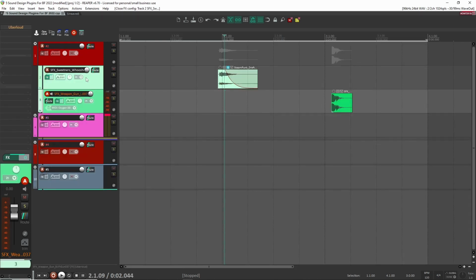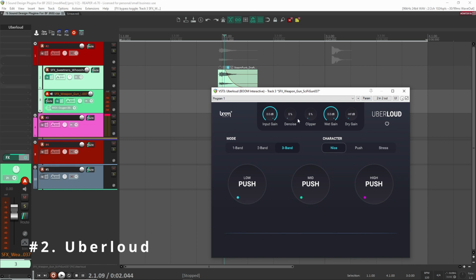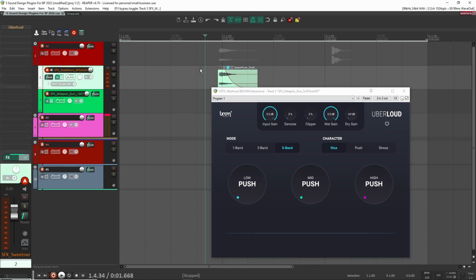All right, the second plugin that I have here is Uber Loud by Boom Library. So this I use quite often. It's really great just for making sounds louder if they're kind of soft or kind of weak. Or if you just want to drastically change up the sound and the frequency balance of the sound, then you can use this to do that.